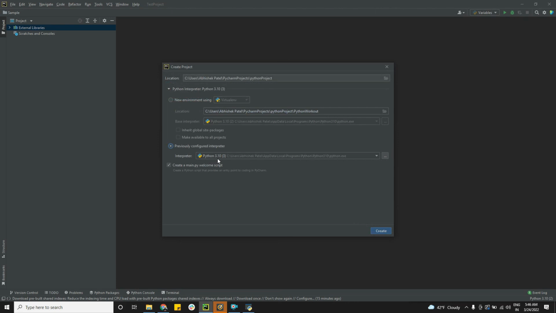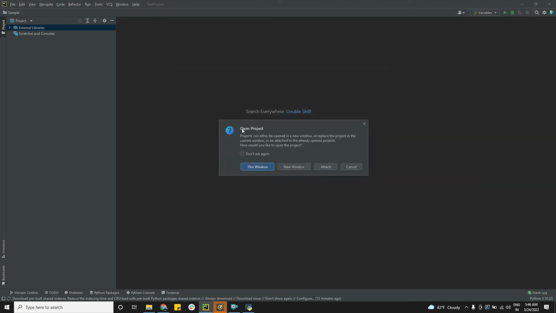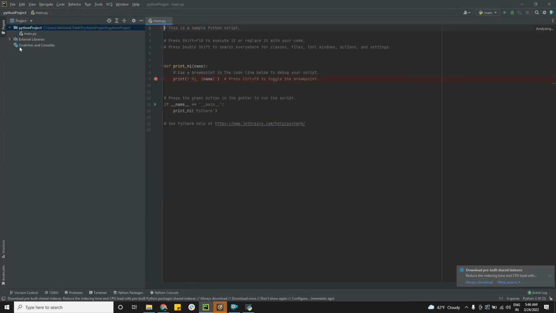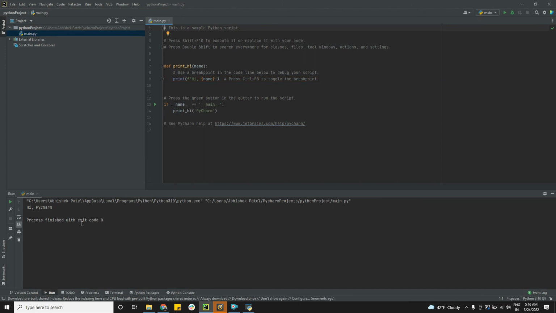So now you have python3 as your interpreter. We have set it up, right? We have connected our existing system interpreter to the Pycharm, and you hit and click on the create. Open the project where this window, click on this window. Right, so now we have the Python project which is using our system's interpreter that we have set in the path variable. All set. We have this main.py file, the Python file, right? And you can run this print hi hello world or Pycharm. Okay, so we are all set.